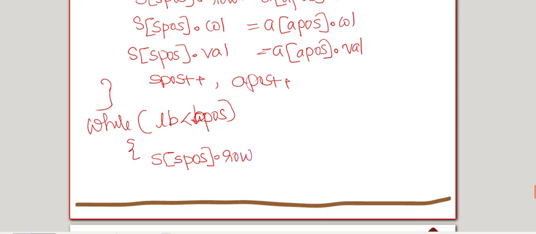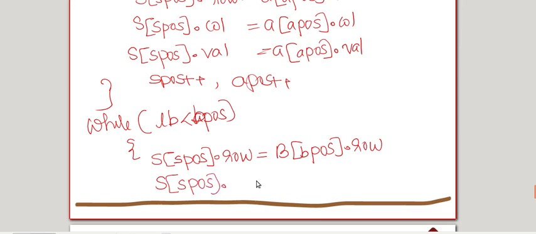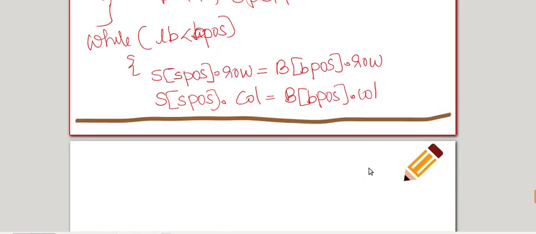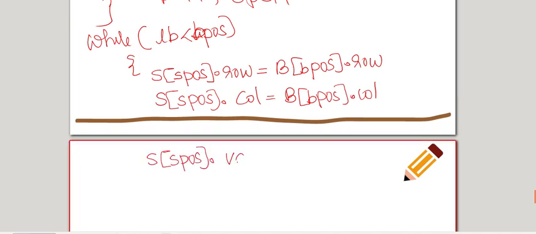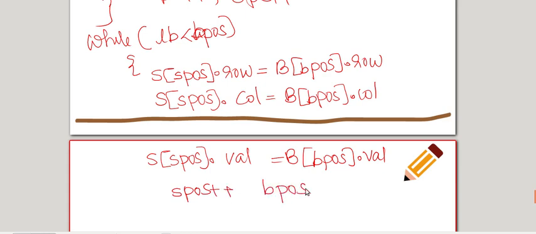dot row is equal to B of B pos dot row, and S of S pos dot column is equal to B of B pos dot column, and S of S pos dot value is equal to B of B pos dot val, and then I need to increment both the position values, S pos plus plus as well as B pos plus plus.